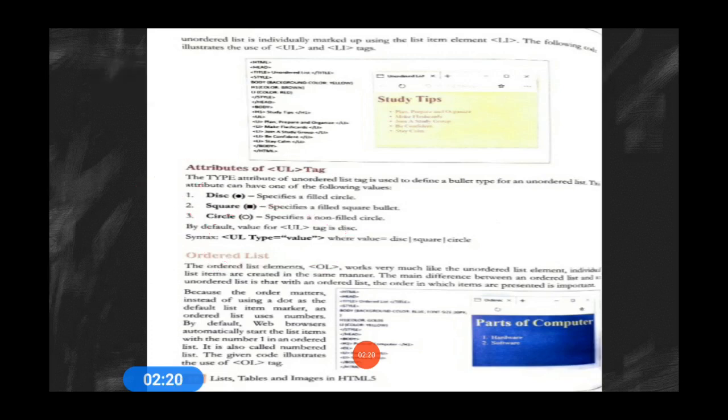Next is the ordered list. What is the ordered list? The ordered list element is OL. Clear? In an unordered list we use the UL tag, and in an ordered list we use the OL tag. We use an ordered list when numbering is important, when order is important. For example, roll number wise student names. So their list numbering is important. Clear?